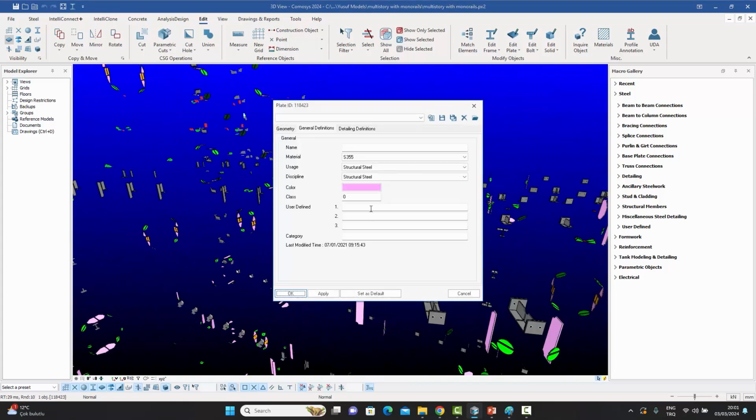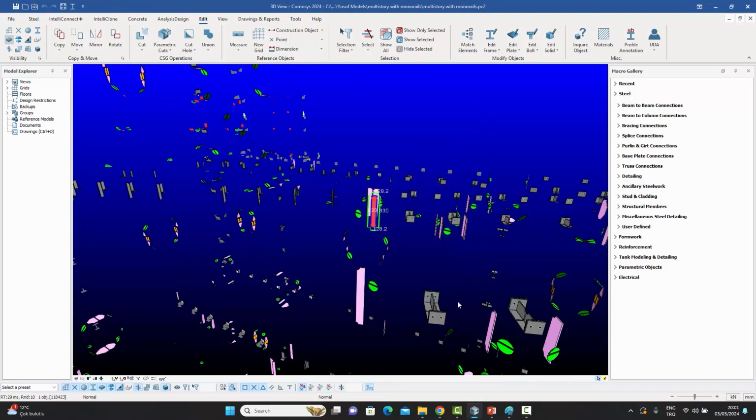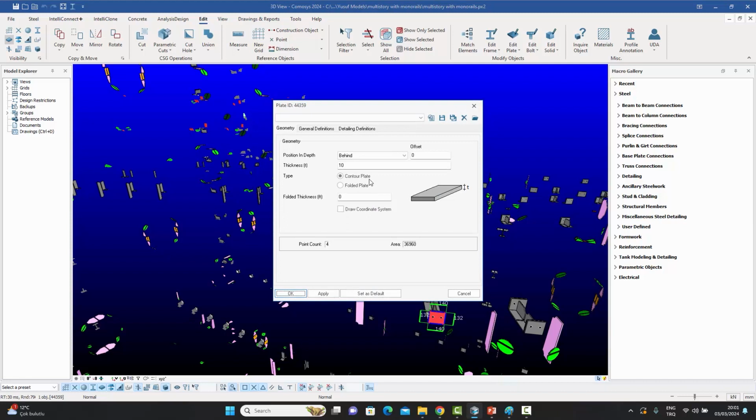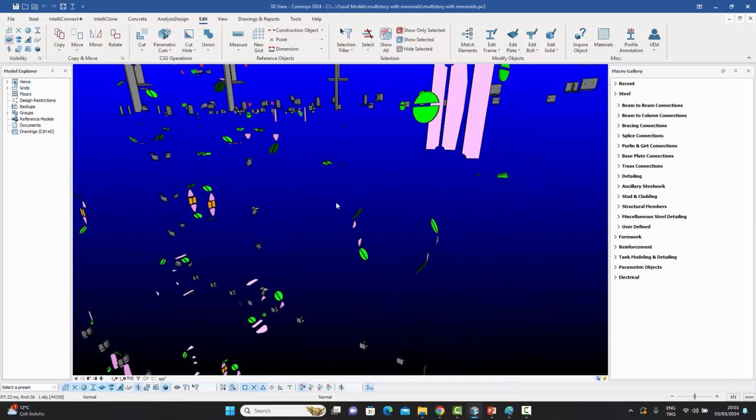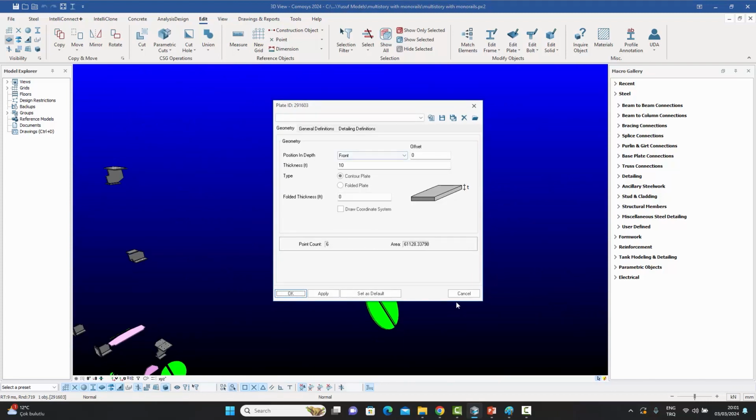and I can just zoom in and double click on any plate and see that the thickness is actually, for example, in this case, 10. This one is 10 as well. Maybe if I zoom in a bit, maybe this one is 10 as well.